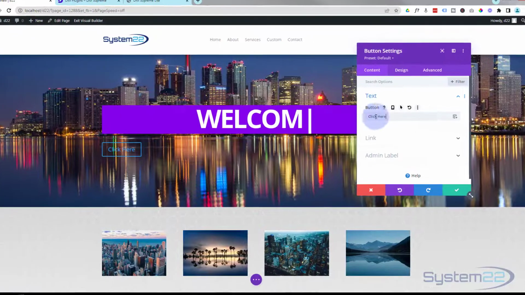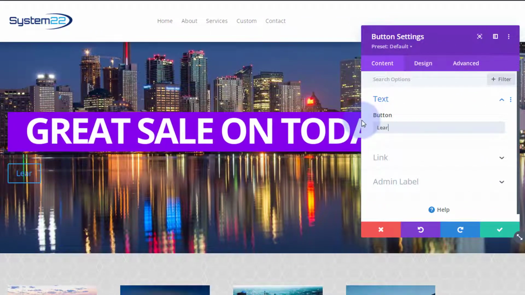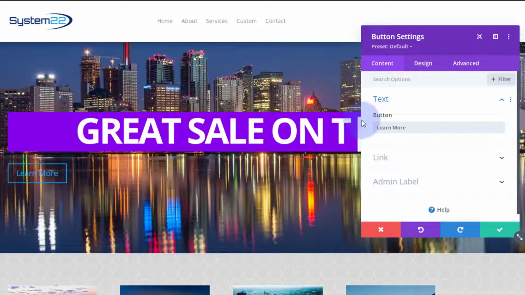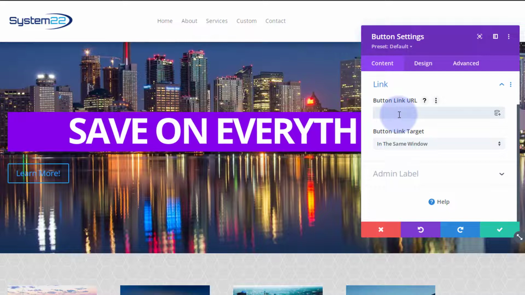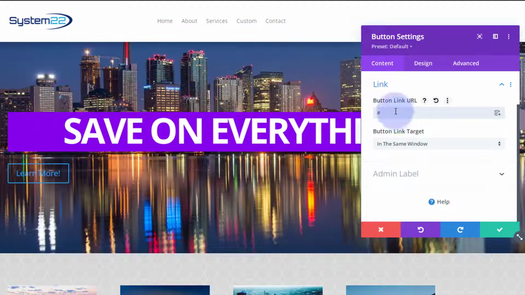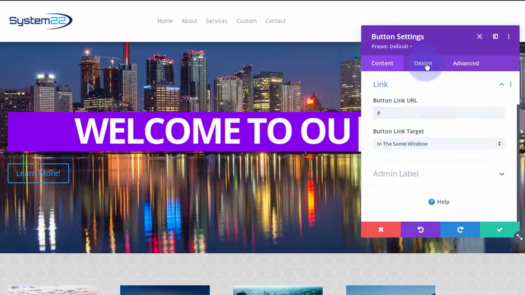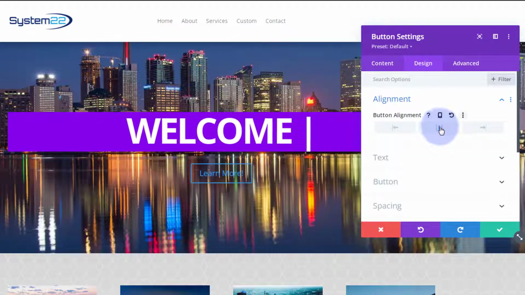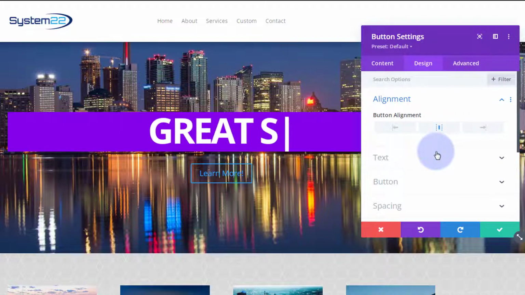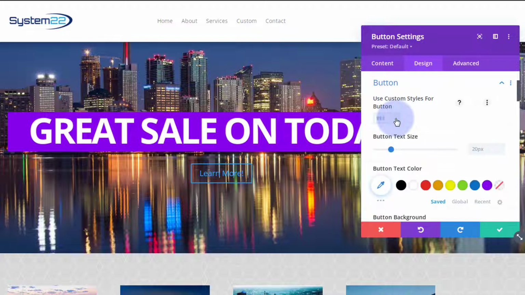Put in whatever you want your button to say here, obviously. And down below is where you put the link in that you want to take people with your button, obviously. Same best practices that apply. Let's go over to our design now. I'm going to pop the button in the middle with the alignment. And I want to use custom style, so I'm going to go down to the button, use custom styles.